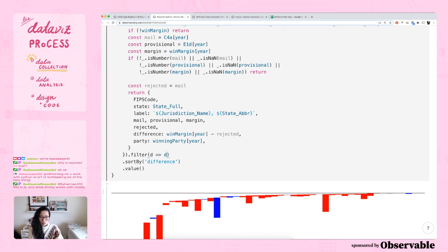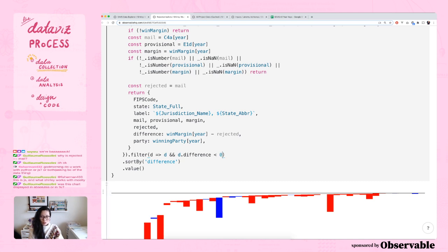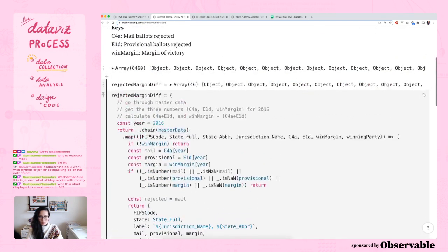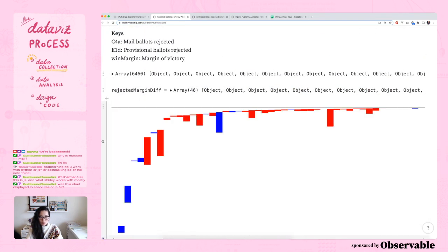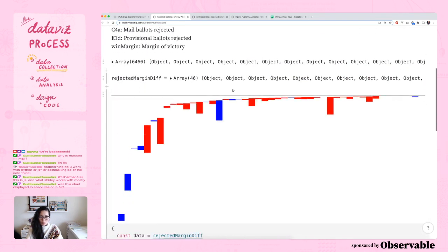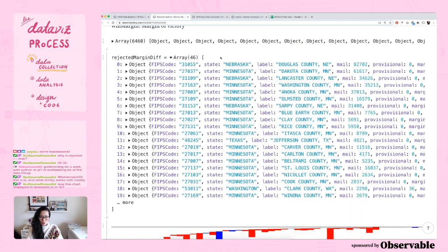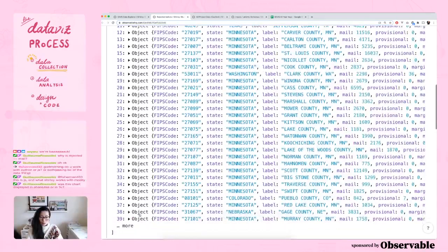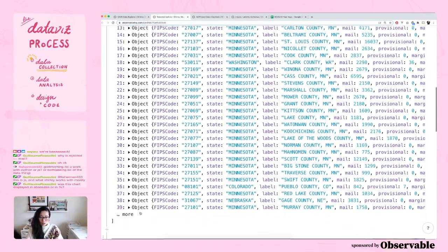Okay, so let's make sure there it is. And then let's see if the dot difference is less than 0. And then how many of them are there? 46. 46 counties, mostly in Minnesota and Nebraska.